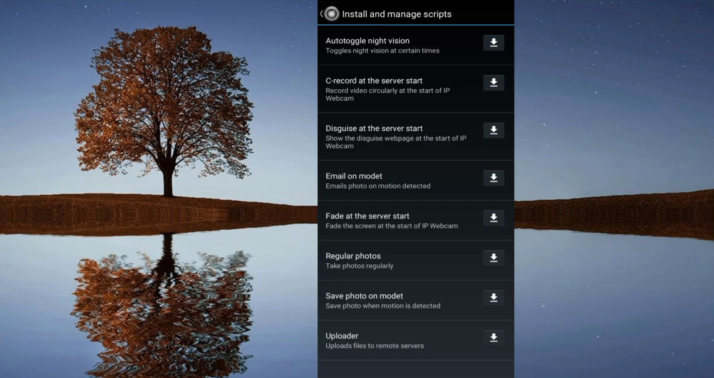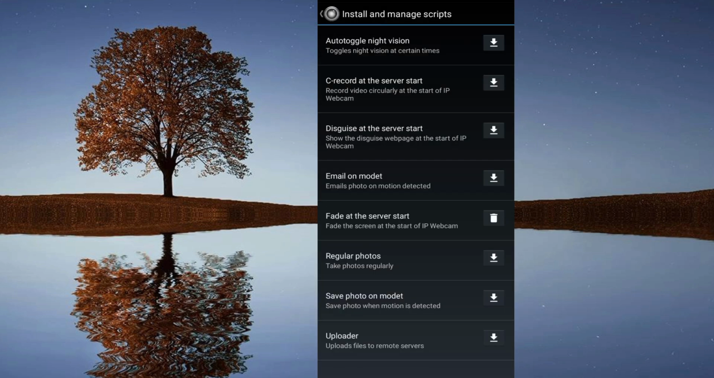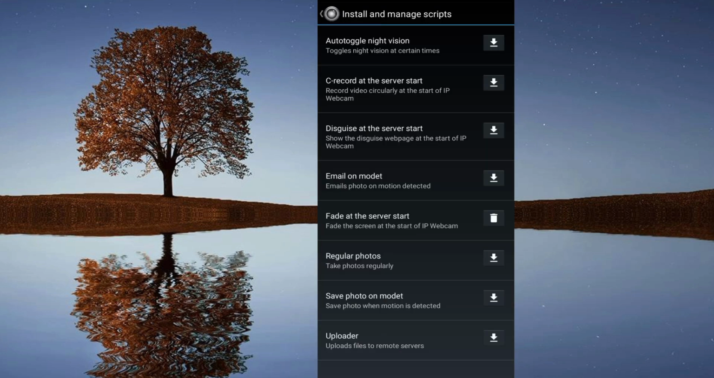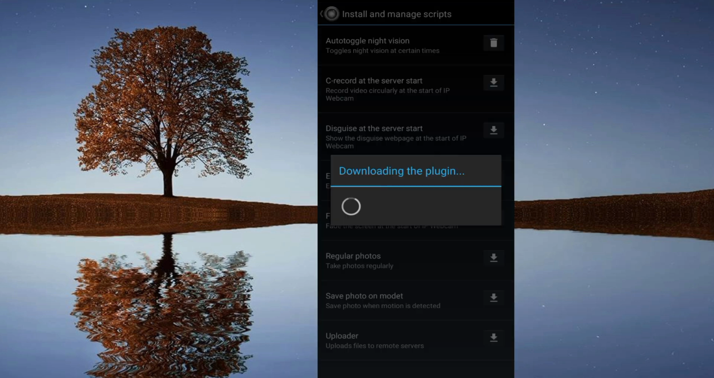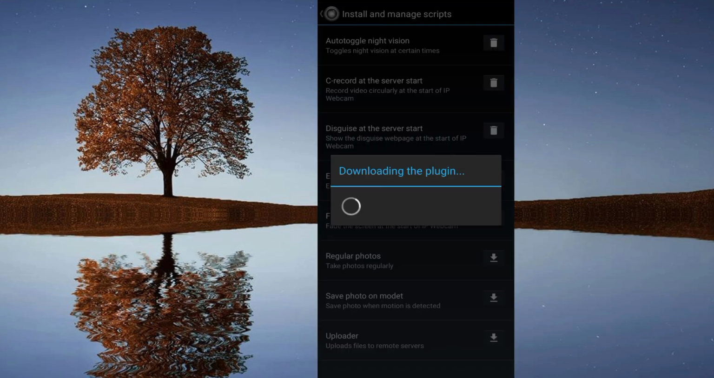You have to install and manage scripts. You have to download all the scripts that are needed in this.